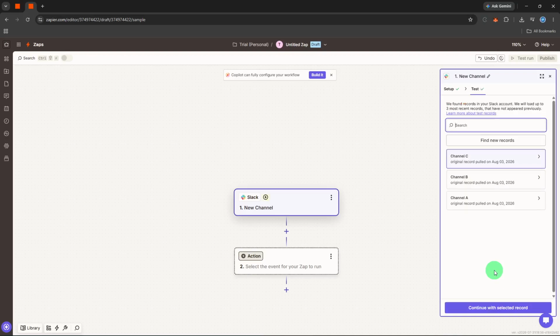If the test fails, don't panic. 9 times out of 10, the culprit is a permissions hiccup, or you've accidentally selected the wrong workspace during sign-in. Disconnect the account, reconnect, and double-check you're using the right workspace and that your role allows app integrations. I've debugged a lot of these, and it's almost never on Zapier's end. It's always a workspace setting or a mix-up.